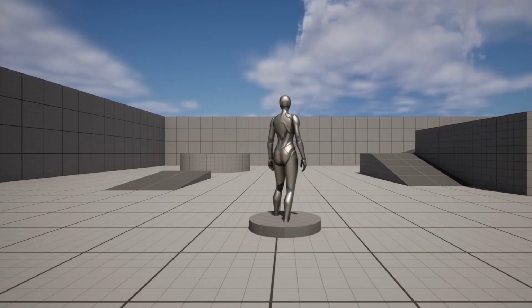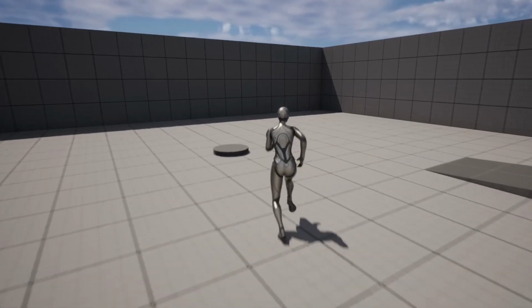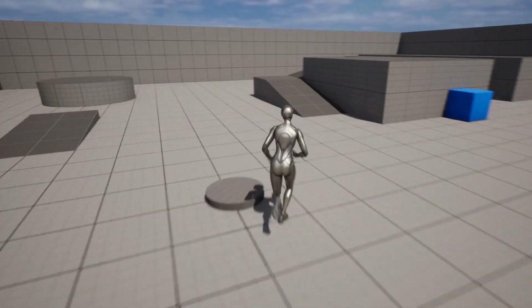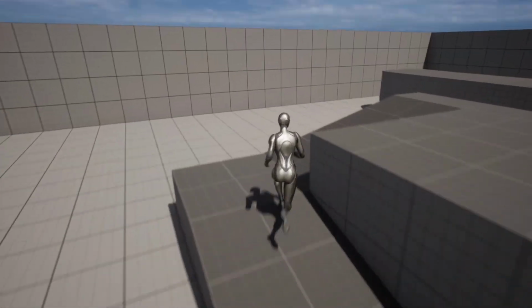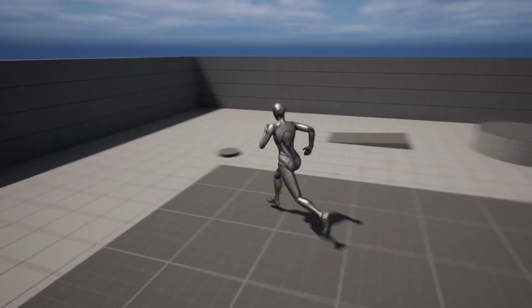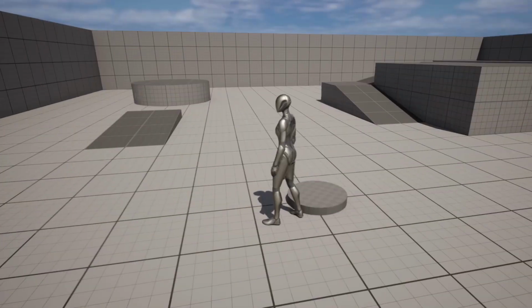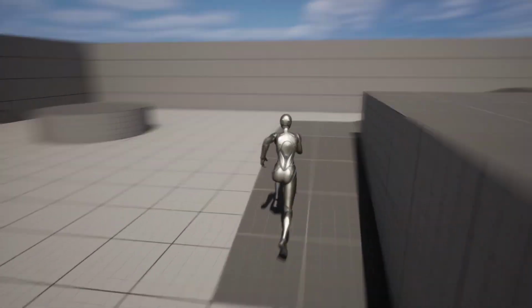Nice. Beautiful. And that, my friends, is how you make the simple mechanics of the Helldivers 2 drop pod. That doesn't include the visual effects and all the other little things, but that is how you would get started.